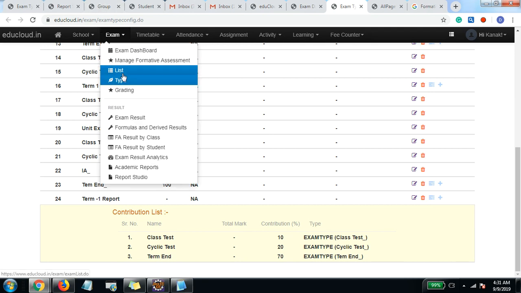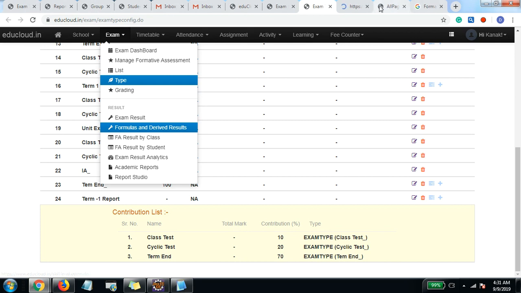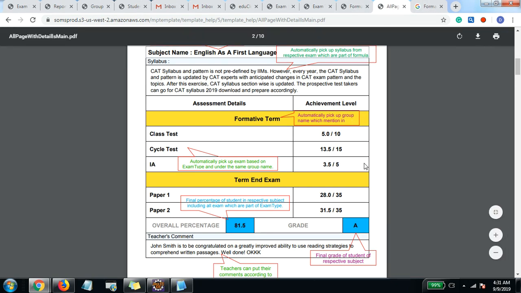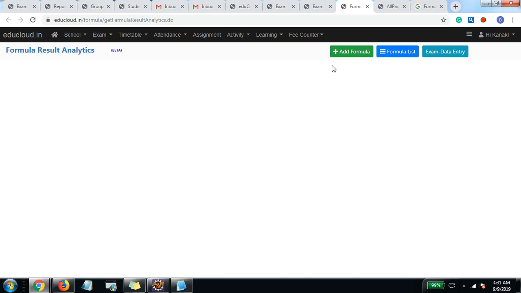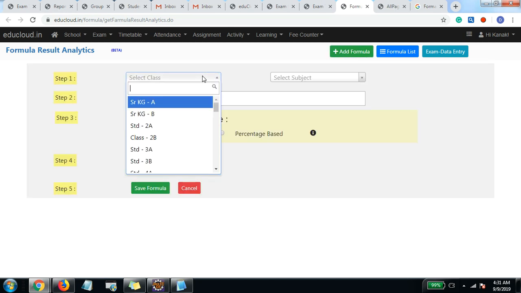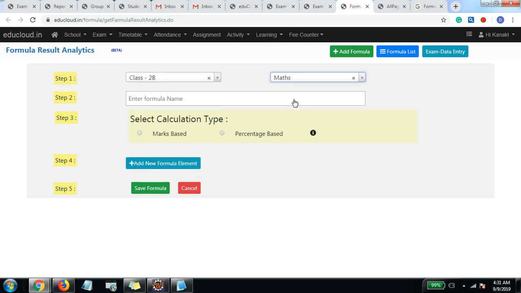By the way, this is very much important. We have something called formula and derive results, where you can go and manually create a formula to support this report. So I can go here and click add formula. I can select a class, let's say class 2B. I can select subject math, and I can put the formula name, let's say term 1 report.